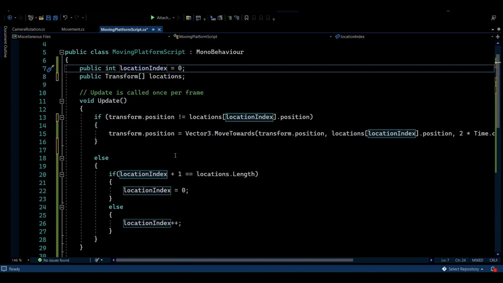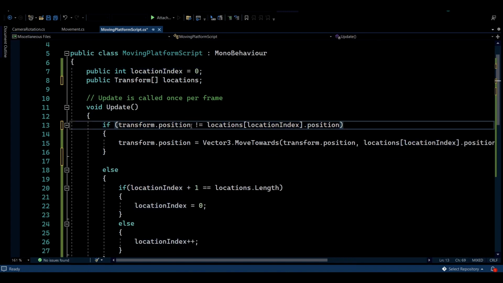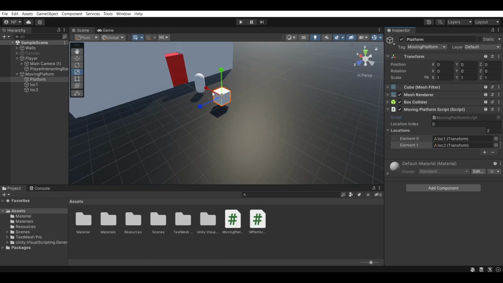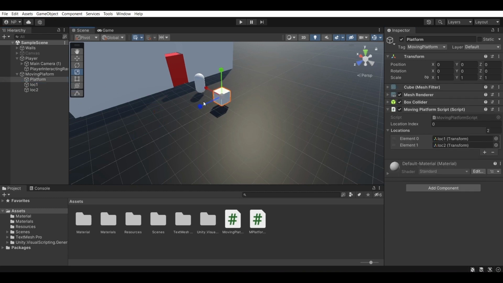And in the update function, we have an if statement that checks if the current position is not equal to the position that we're moving towards, the location that we're targeting. Essentially, we're comparing the platform's current position to the location that it's targeting, and if it's not the same, it's going to keep moving forward until it actually reaches that point and then push to the other side.